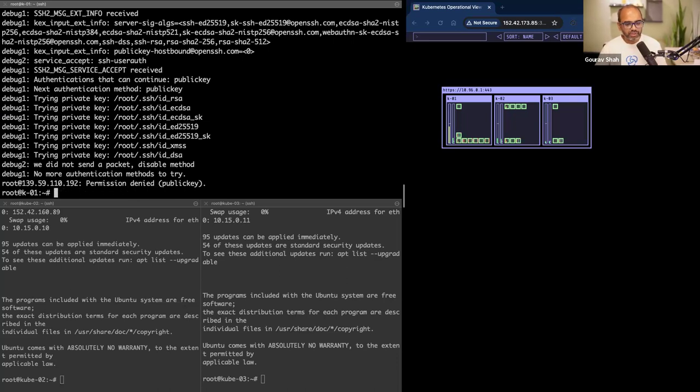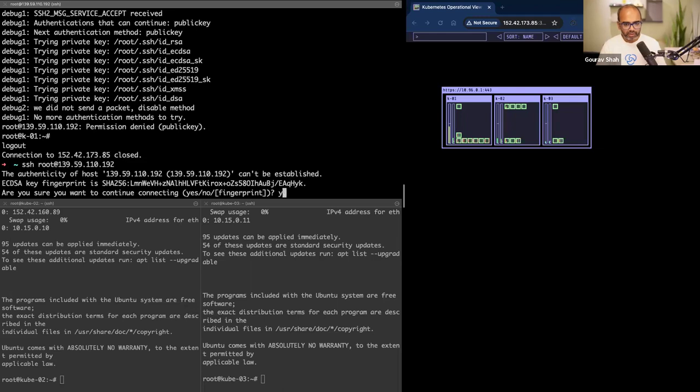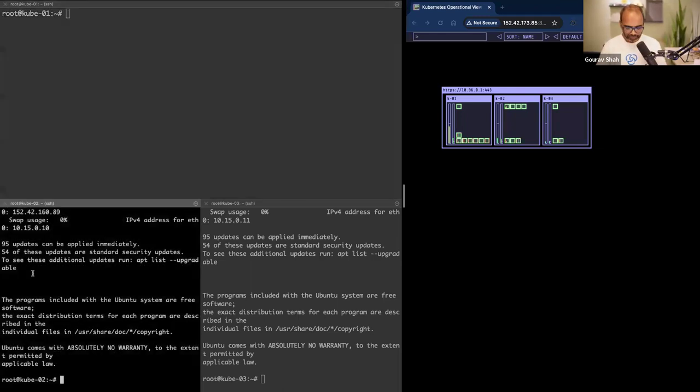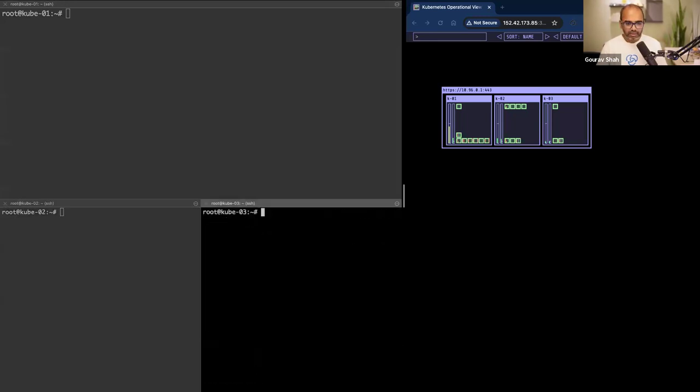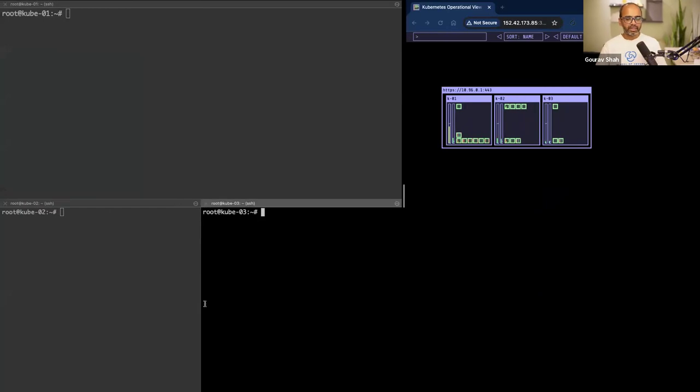Okay, I found the issue actually. I'm trying to connect from another server, so that's why it's not working. I should be on my local host actually, so my bad. Okay, I'm connected to 3 nodes. And now I will start setting up the cluster.